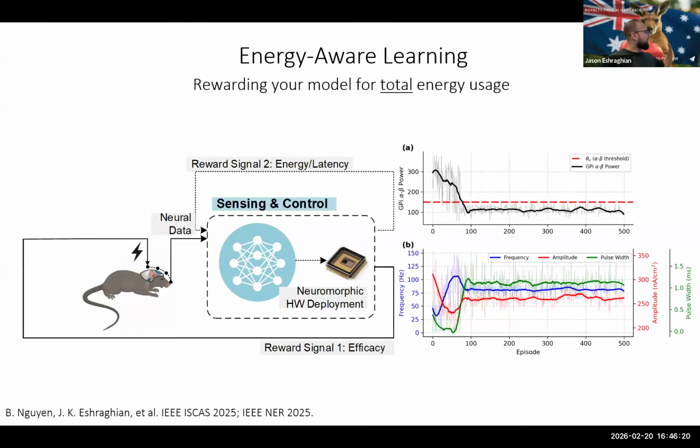Don't worry too much about it. This is just an example of how a single episode run will behave. On the top, you have, I guess, your alpha beta power. Typically, you want that below a certain threshold. And this threshold may be independent for different users. And as you go through additional training episodes, the black line does indeed go down below the threshold we care about.